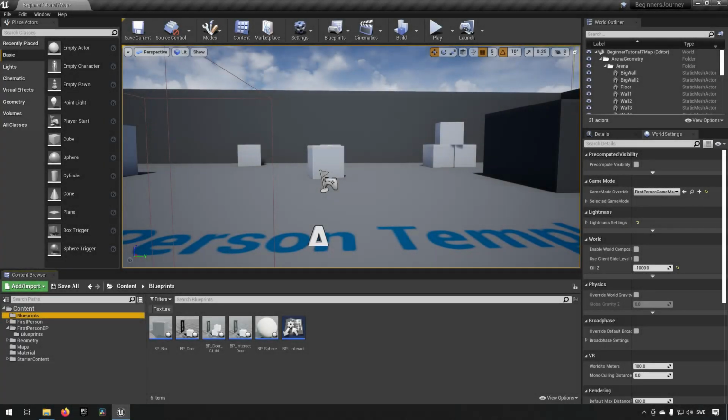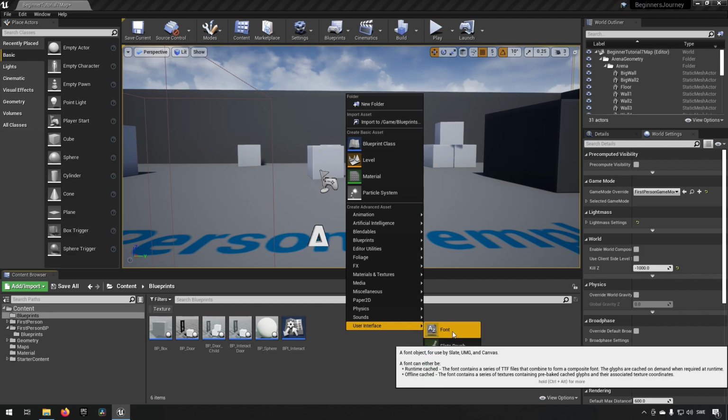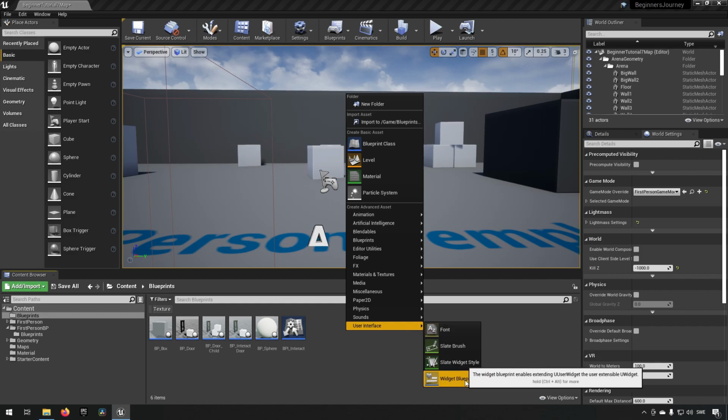We will be using Unreal version 4.26 today, and we are continuing from our previous tutorial, which is a first-person template. It has starter content installed if you want to follow along today. So the first thing that we want to do is to right-click over here, go to User Interface. Under here we have the option of a widget blueprint.